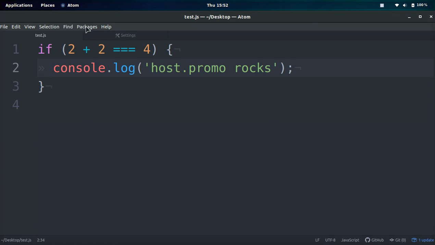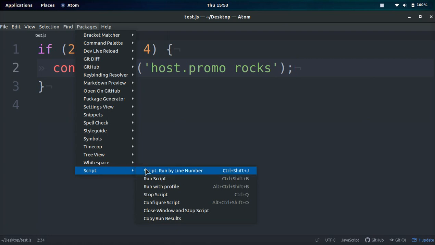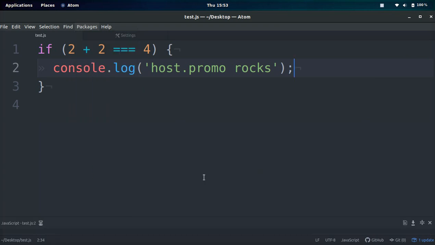However, Mac, it's different. If we want to find the command shortcut, we just click Packages. We scroll down to Script, and we see right here, Run Script. We can just press Ctrl+Shift+B, or we can just click it, and we can even run a script by a line number. I'm going to run the whole script, so we'll click it.